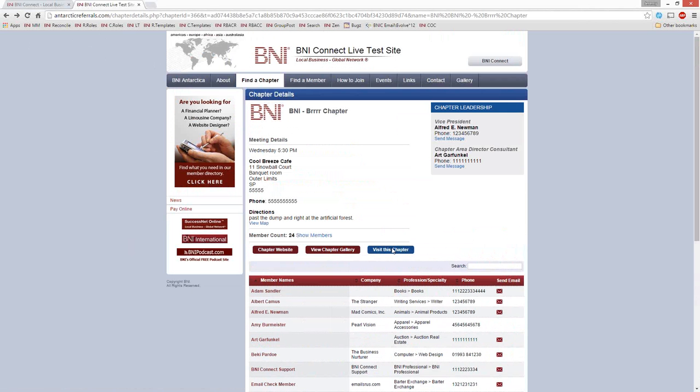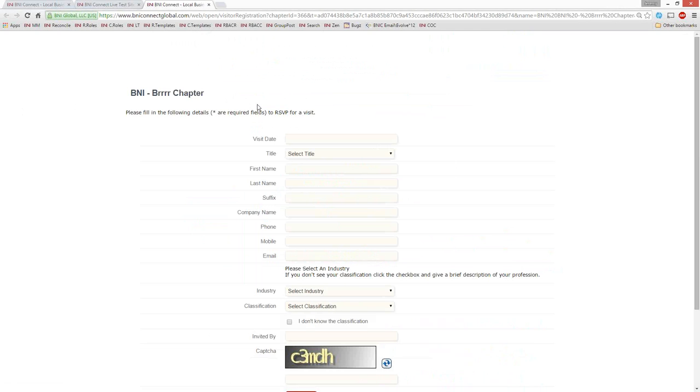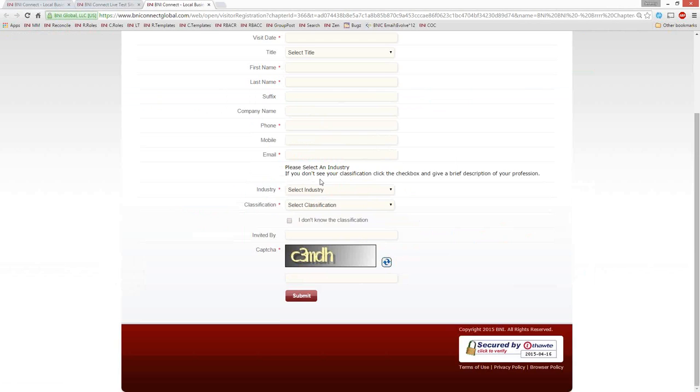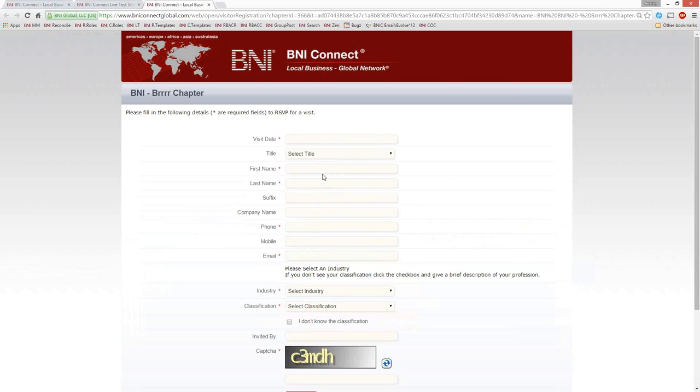So I can click on Visit this chapter, fill out the same exact form that we would fill out as members just through the public website. And again, people are doing this on a daily basis. Our websites do come up very often in Google searches and things like that. So anybody can register to visit your chapter through the regional website and even through your chapter webpage as well.